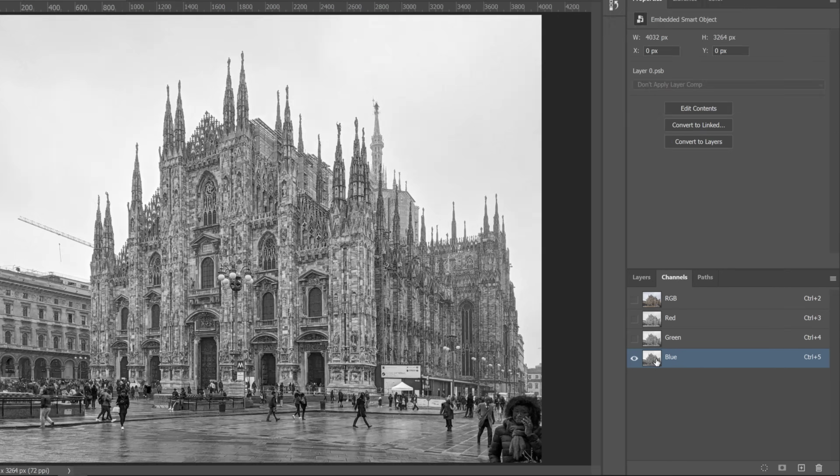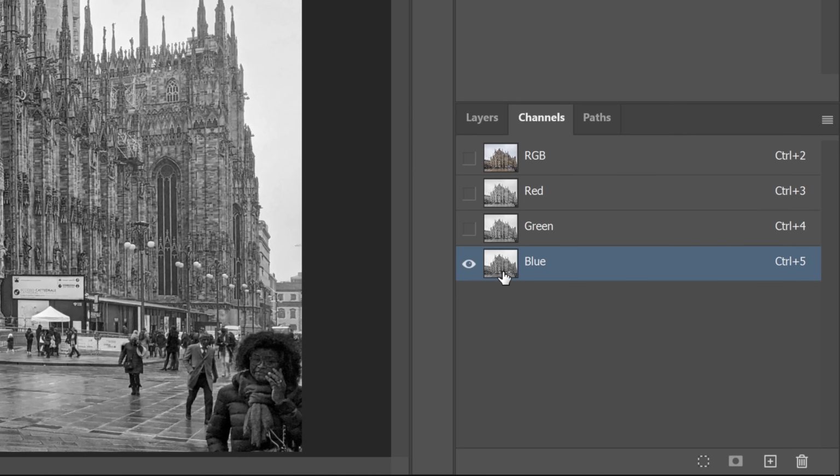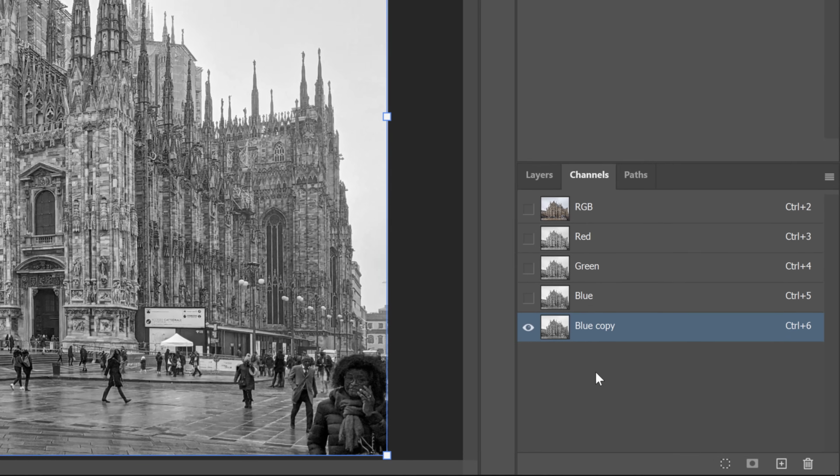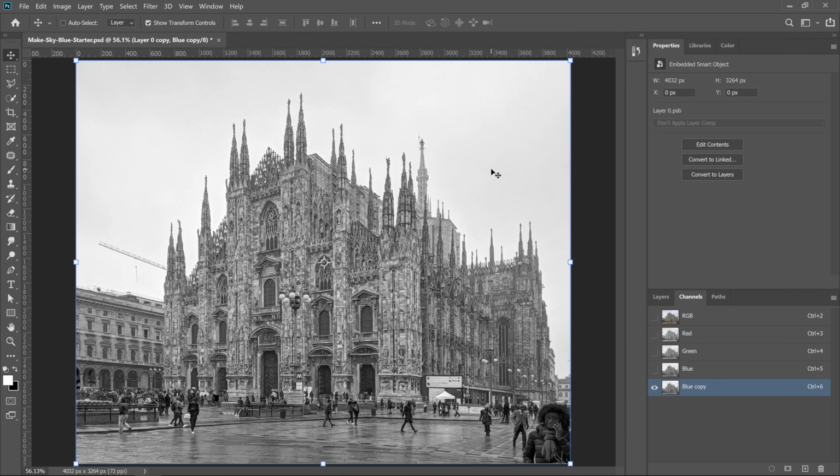The next step is to duplicate the channel. You can duplicate the channel by clicking the channel and dragging it over into the new channel icon, and you'll get a copy. You don't have to rename the copy if you don't want to. I'm going to leave mine as default. Next, you need to make the sky white and everything else black.